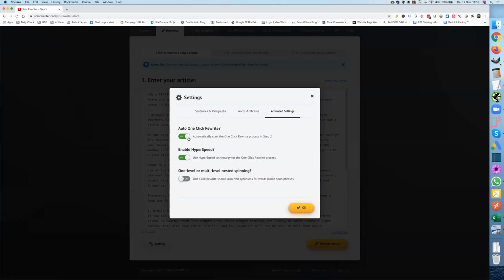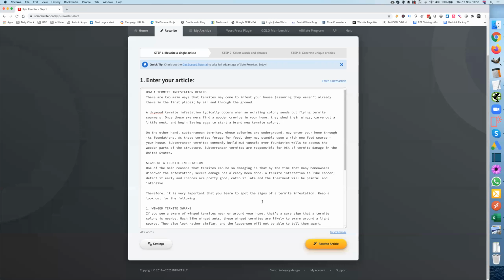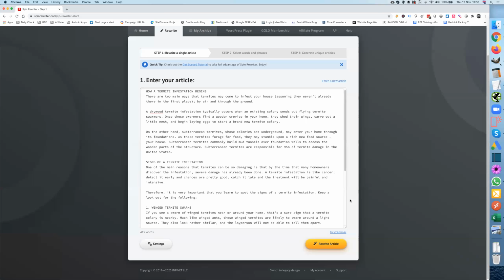Then in the advanced settings, you've got auto click rewrite. Now again, this is what I would normally switch off, but I'm going to leave it on just for now, just so you can see what happens. Enable hyperspeed and one level or multi-level spinning, so you can have it spun even more. The only trouble with that is when you spin more and more and more like that, it does tend to get a bit unreadable. Again, I like to do things more manually than this, but I'm just going to leave that on for now. Normally I would turn that off. You go OK, and then you do, oh, there's the other one.